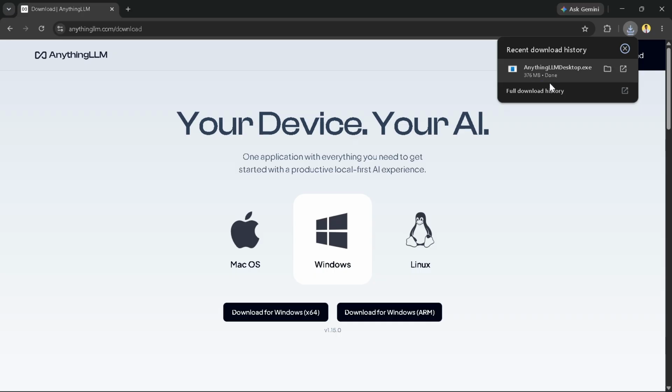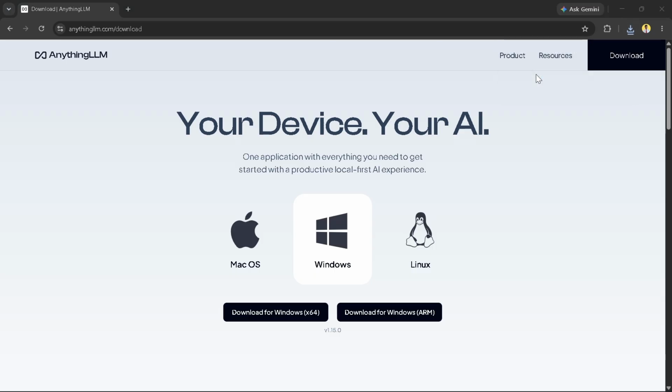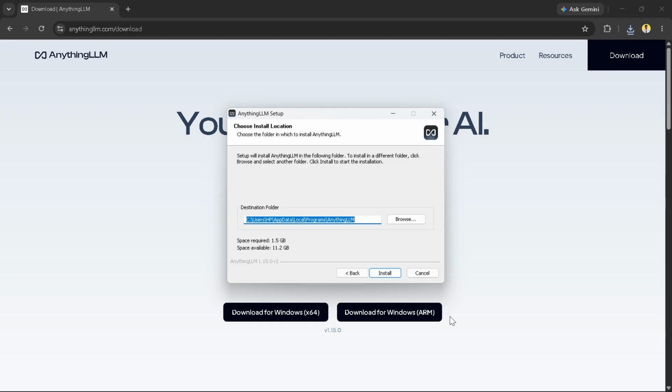So as you can see here, downloading has been completed. Now double click it to install AnythingLLM. So let's wait till the installer launches. So here you can see the installer has been launched. Now click on Install.